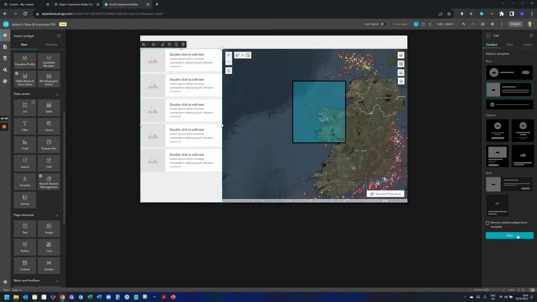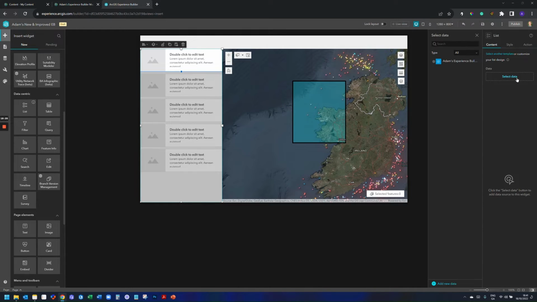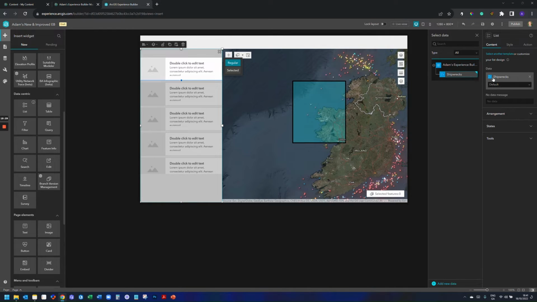And now I'm going to hit start. I'm going to select data, go in, select my shipwrecks. And you see by default that's connected now. Okay, so it's connected to my shipwrecks. And I know that my shipwrecks data has an image associated with it. It has a wealth of different information around comments and date of wreck, width of wreck, length of wreck, depth of wreck, and it also has name of vessel and vessel type.